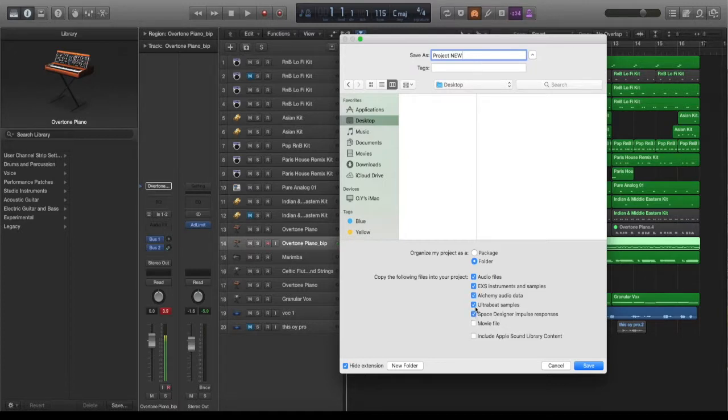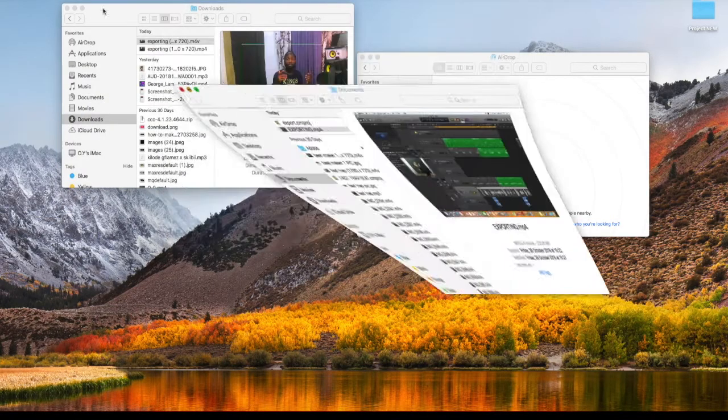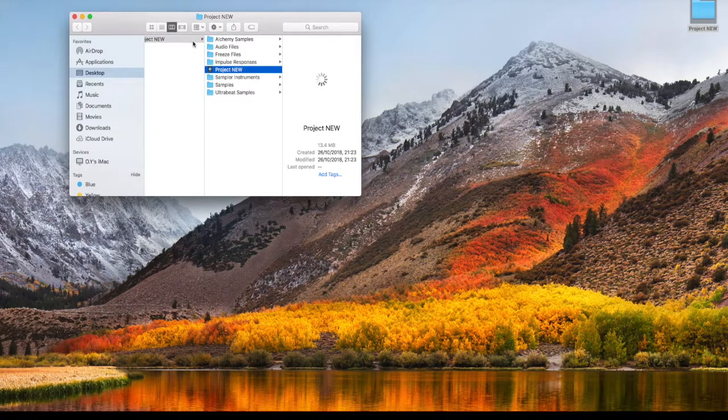So I'll just tell you to click everything except the movie file. Just click everything: EXS24 instruments and samples, Alchemy audio data, Ultrabeat samples, Space Designer impulse responses. So just tick everything and click on save. It's fast because we are dealing with a small project. So let me go and check it on the desktop. Project new, see, is here.